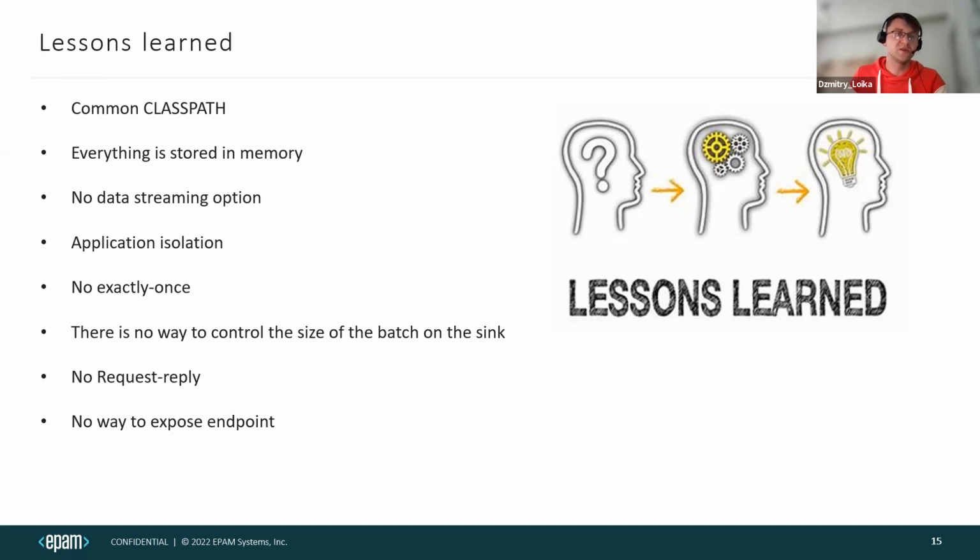And the next topic is no exactly-once. That means the Kafka Connect infrastructure doesn't support this functionality. And here we sometimes have duplication of information, in case some information is missed or you need to reprocess something. You never know the status of this transaction.